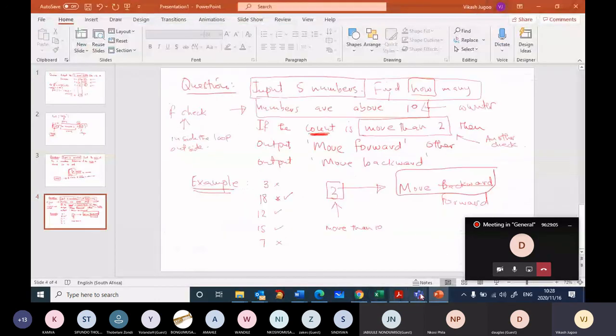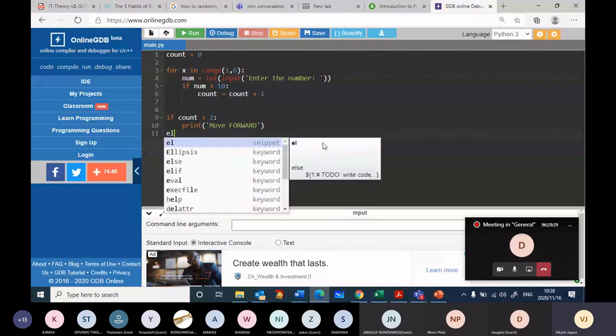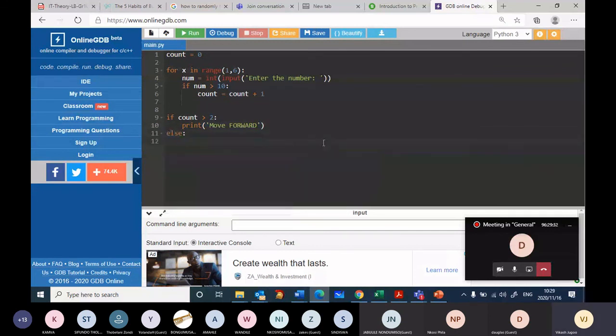So that then tells me I need another check, but that check needs to be done once. When you are finished with the loop, if count is greater than 2, then you want to print forward. Else, if it's not greater than 2, print move backward.